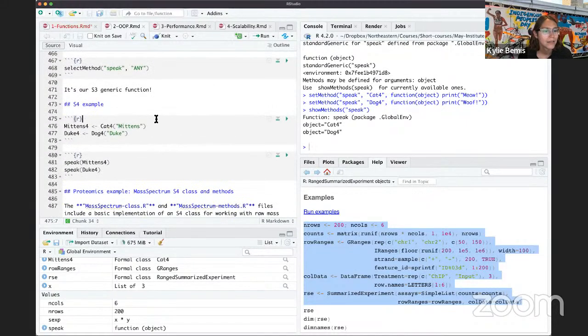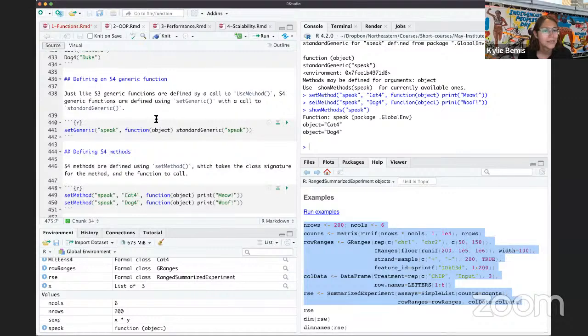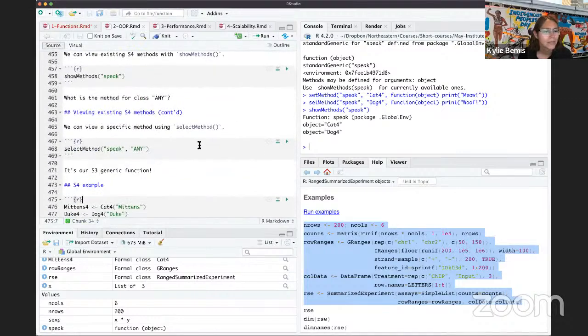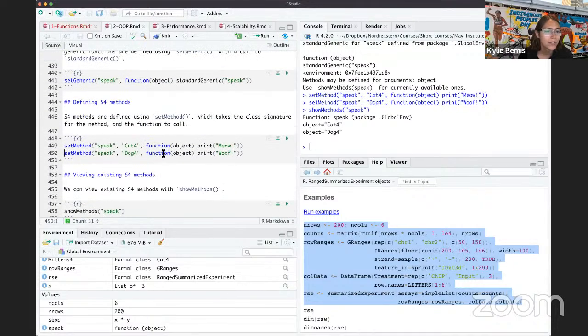And I'll go ahead and implement a default one as well.